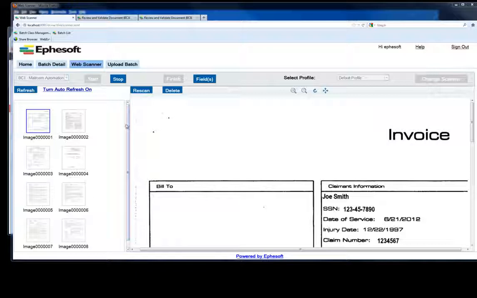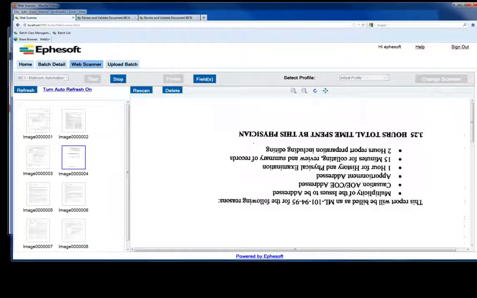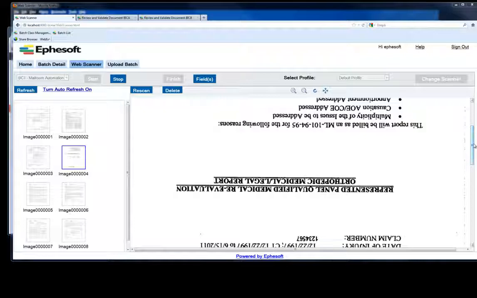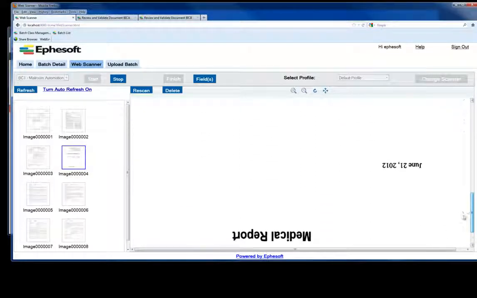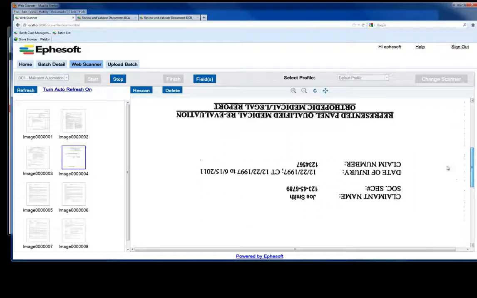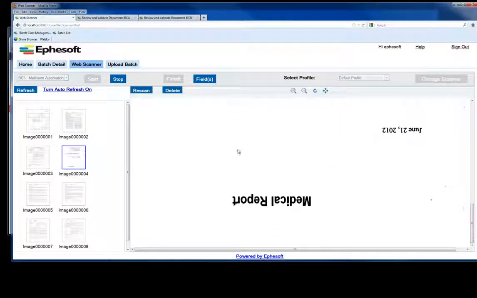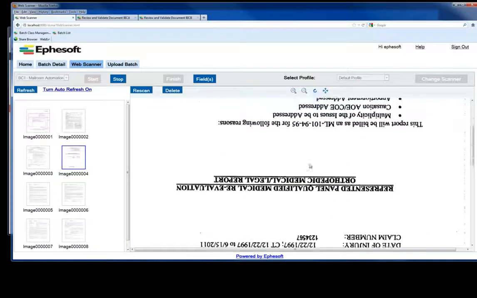I can refresh here again, and I can thumb through these, and it looks like this document or this page of the batch was actually a medical report, but it was scanned upside down. So we'll look at that in the next step, our review step, of how we might fix this. Ephesoft's very intelligent, and we'll look at all the words on the document and understand if these words are upside down. So in this case, it would rotate this document 180 degrees and be correct. And of course, the user could rotate it here. But I want you to understand that Ephesoft can do this automatically for you.